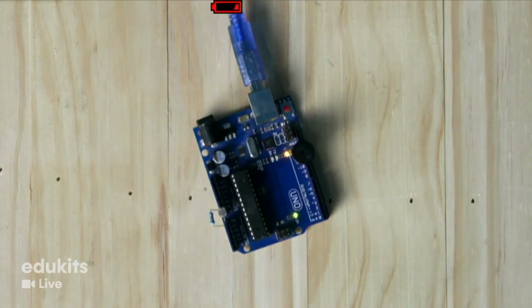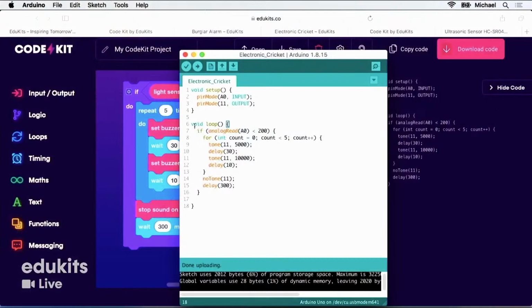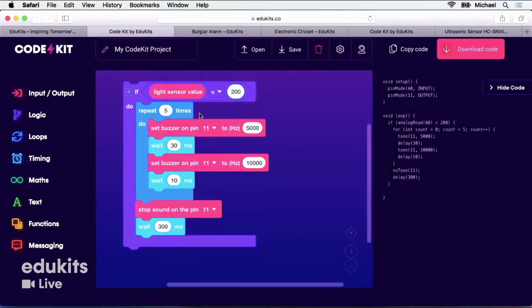Brilliant. That's working exactly as it should. So that's pretty much that part of the invention done, but you can change the light sensor value if it's not working for you, and you can also have a play around with these different buzzer values to create the most annoying sound you can.